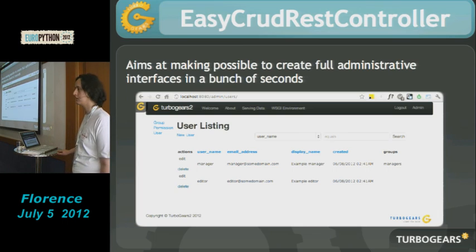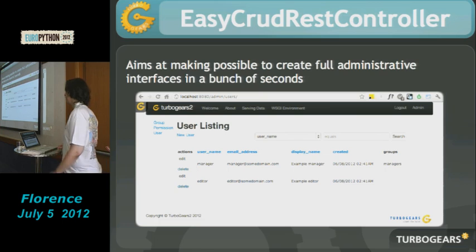Sorry? Is there any tool inside TurboGears which is asynchronous? Well, not inside the EasyCrudRestController. Thank you.